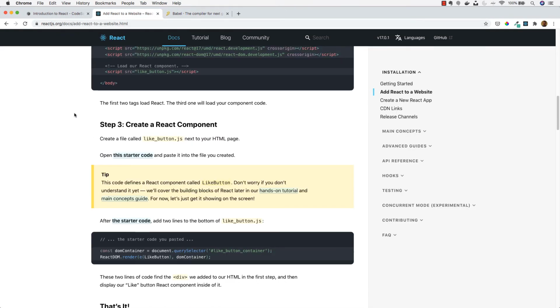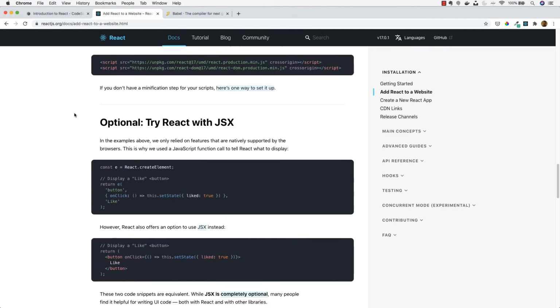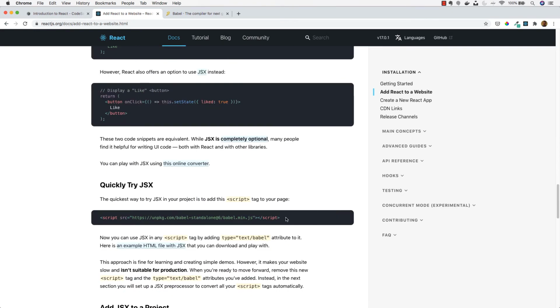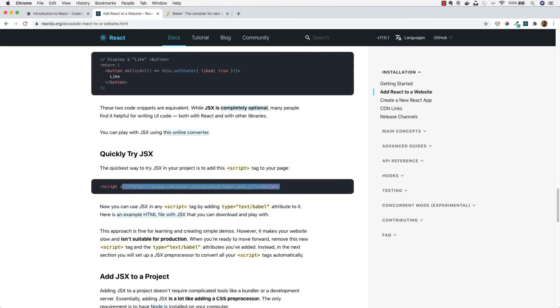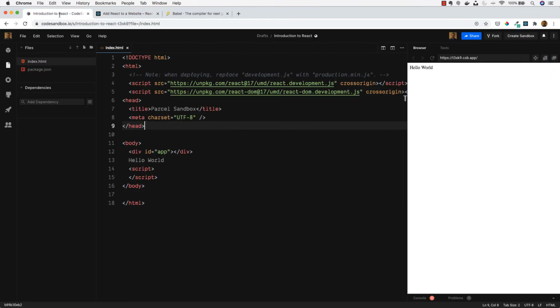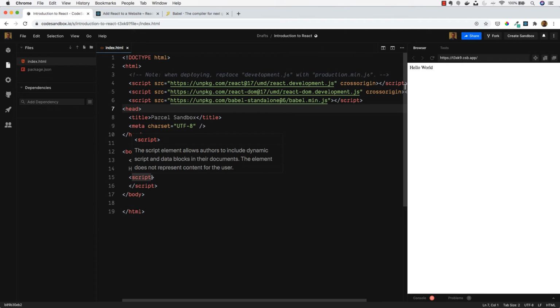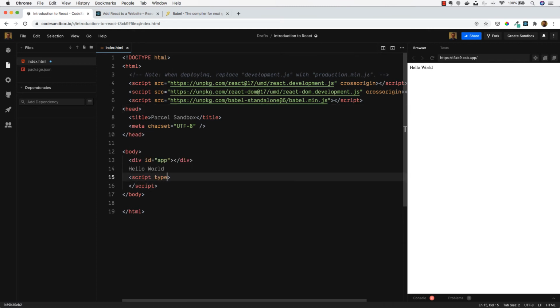I'm going to skip past step 3 and into this section of Try React with JSX, and down to Quickly Try JSX, and just copy our Babel script tag and paste it in here. So we're loading React, React DOM, and then Babel. We also need to tell our script tag that we are in fact using Babel, so we'll set type to text/babel. And then we can write our first bit of React.